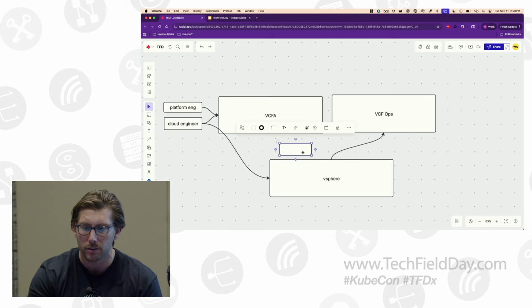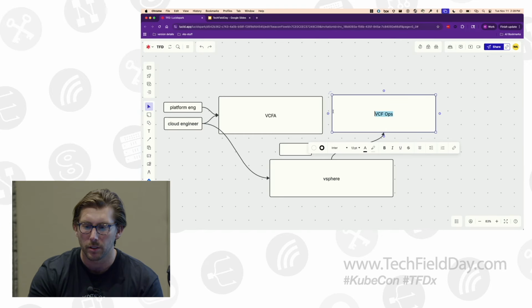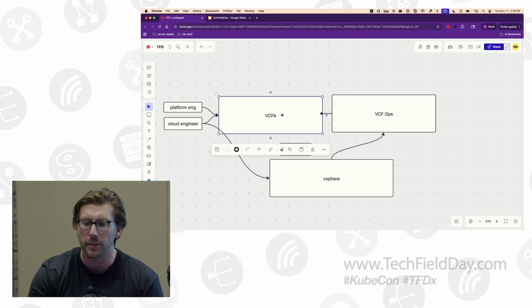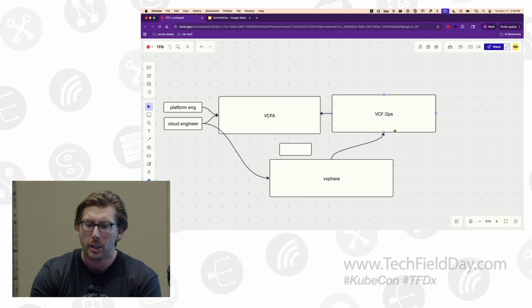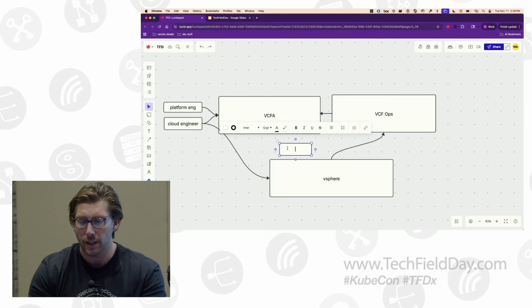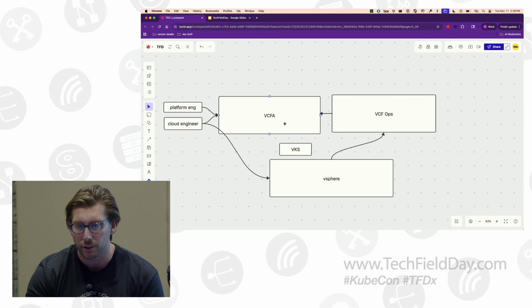Is there a missing arrow there between VCFA and what's VCFA again? VCF Automation. Automation, okay. Yep, so yes, that arrow there. So those metrics and things are going to flow into VCFA, and then you're going to have your VKS clusters that are deployed that land on this that are also going to be surfacing up information.